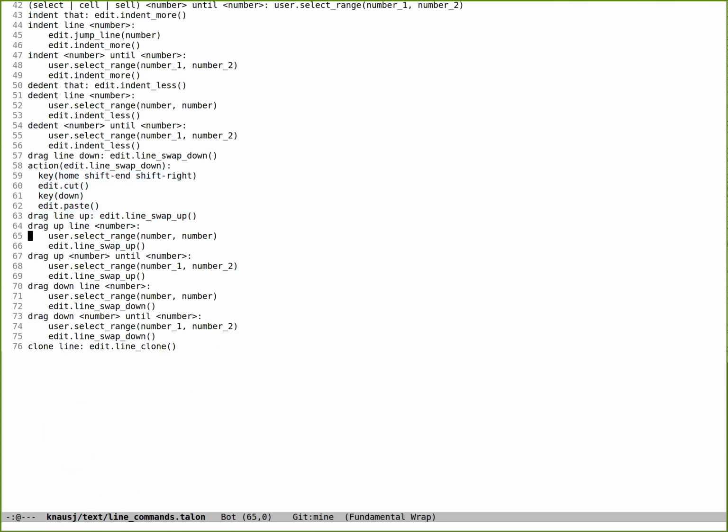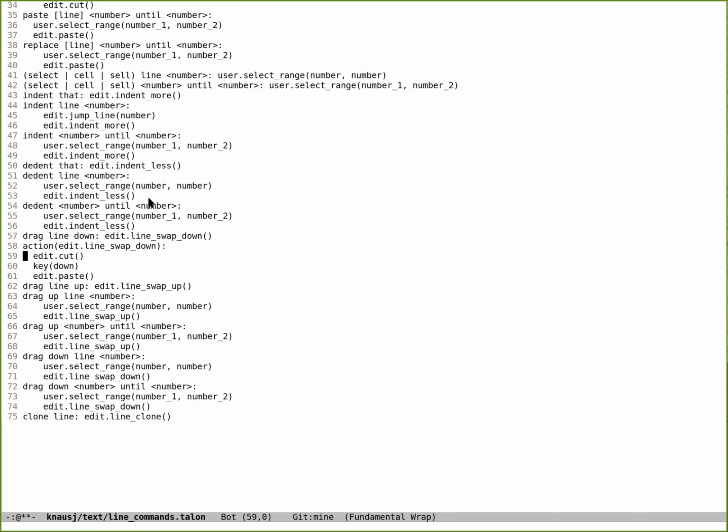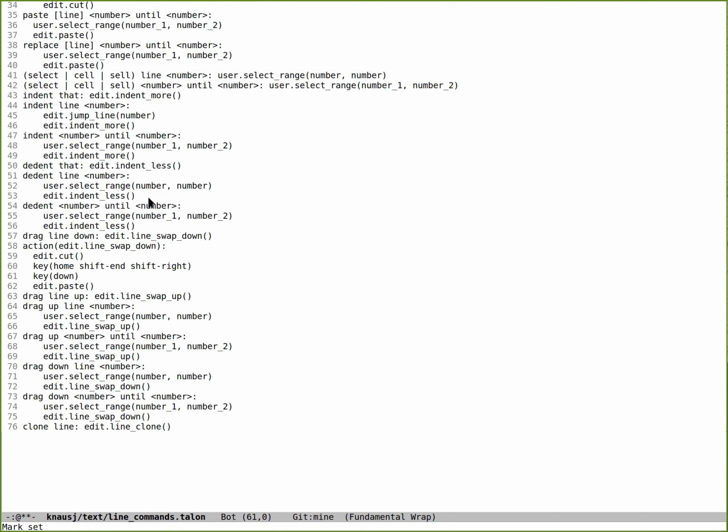Whoops, that was not the right thing. I don't know how to hit the end key on my keyboard. But anyway, let's try this. Home, shift end, shift right. Cut that. South, paste that. Undo.